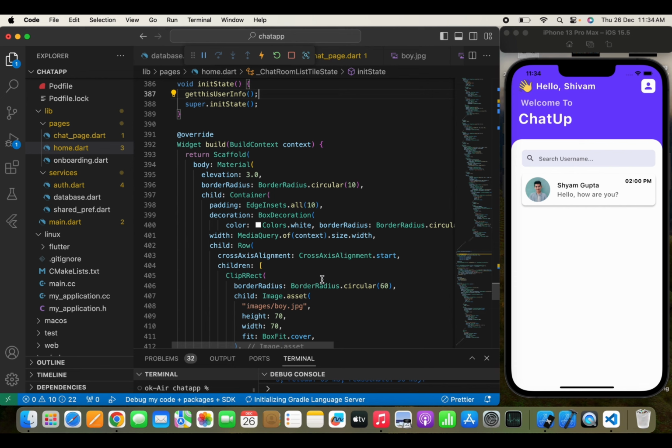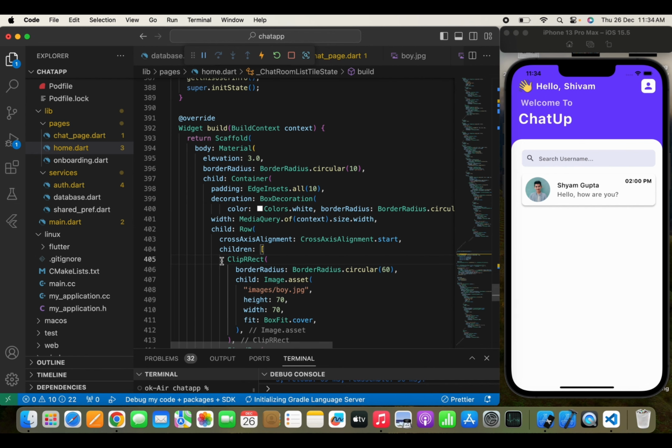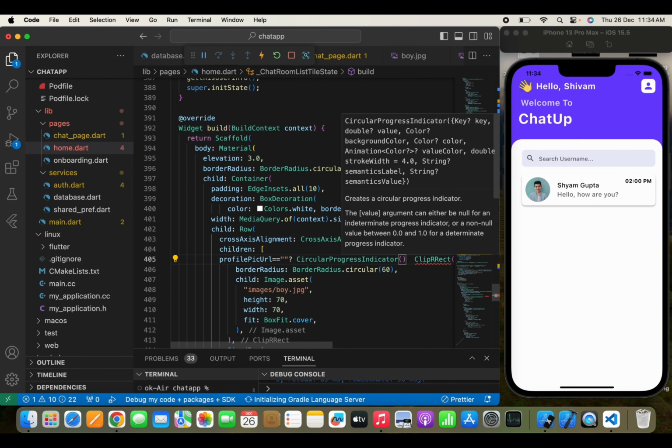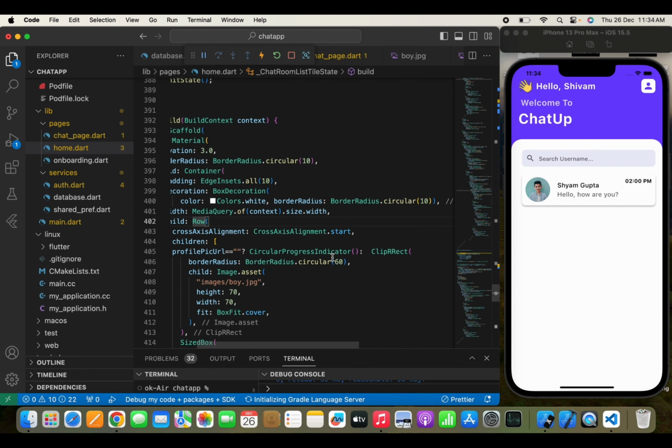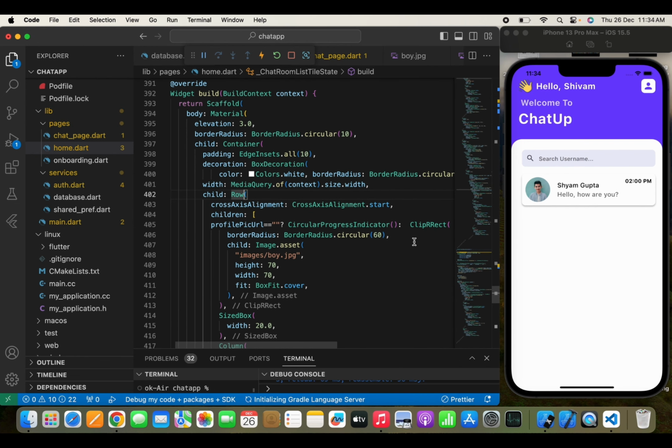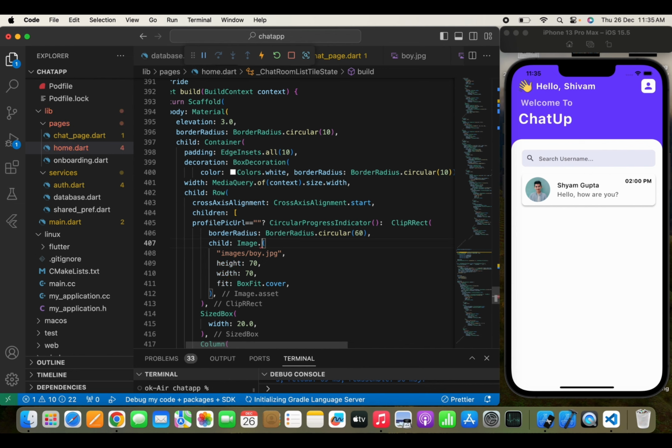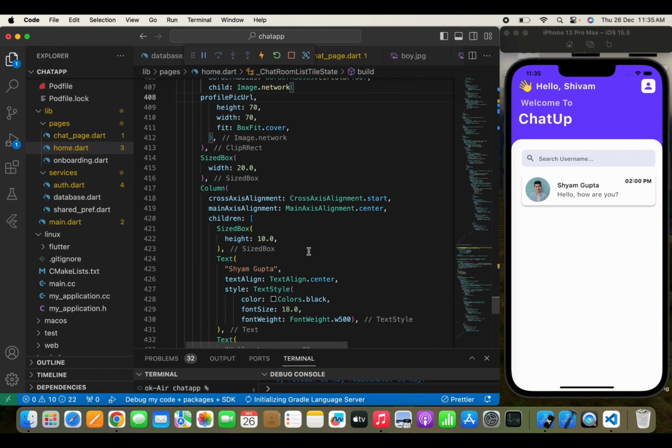Now we can simply pass all the detail over here. Now the image will be in the form of a link, so that's why I'm going to do one thing. Now we'll just write profile pic url is equal to, then we'll show a circular progress indicator, and once we get an image, we can use a clip react, and rather than image.asset, we'll pass network, and we'll just write profile pic url. Yeah, I hope it is clear.